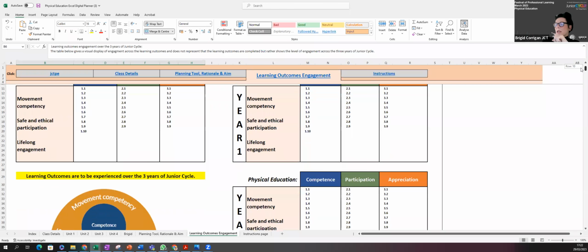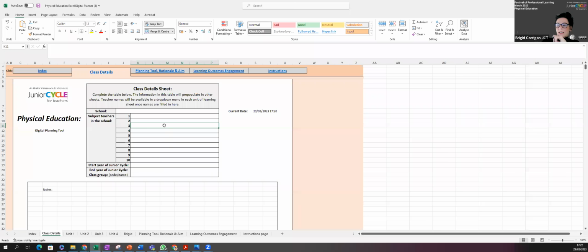So we're going to watch and see what happens when we start to input information now into the class detail sheet and any of the unit tabs. And then we'll come back to this and we'll see what has actually happened. So I'm going to go straight to the class details sheet. Hovering your mouse over the different rows and cells will give you an indication of whether there is a drop-down menu or whether you just have to input. So we're going to start away.